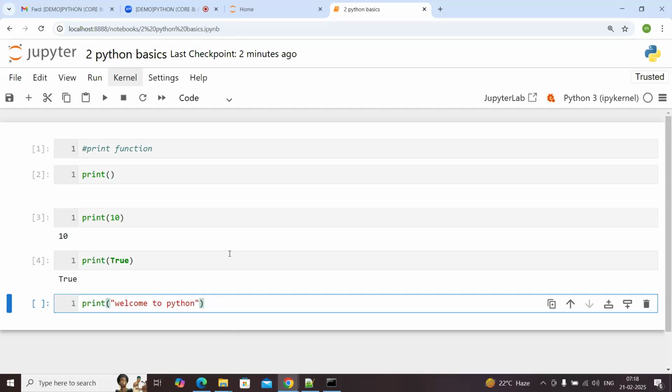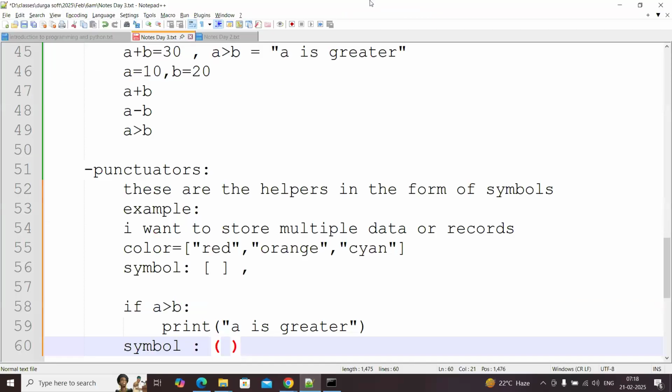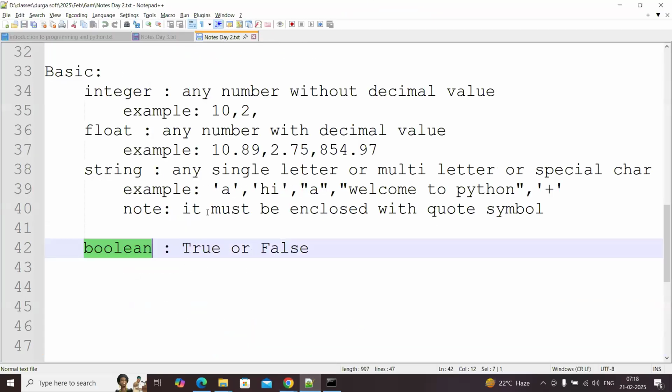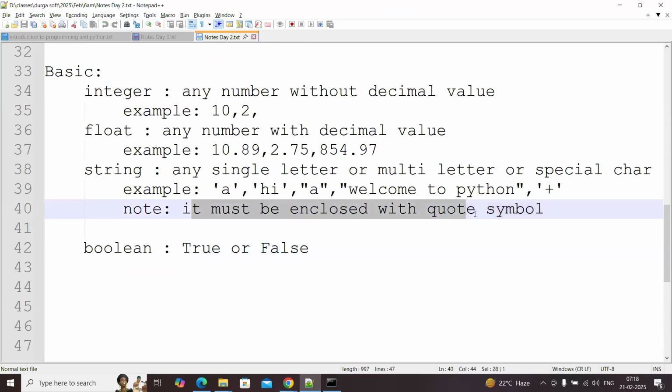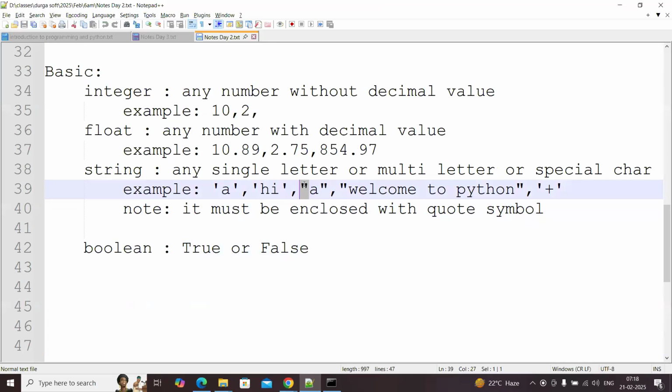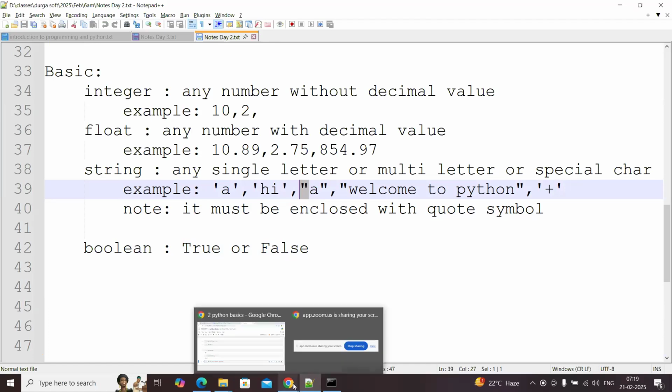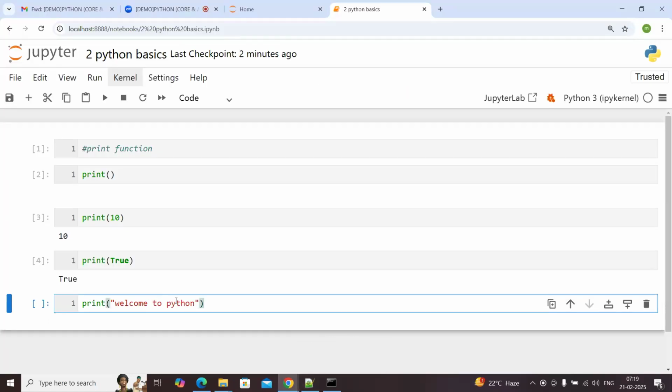In the last class we have learned, right? Compulsory, mandatory, we have to mention the quotes. Hope you remember, guys, right? It must be enclosed with the quote symbol, either single quotes or double quotes. So remember all these basics. We can use single or double quotes. Why am I writing these quotes?